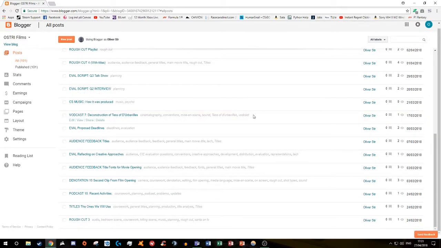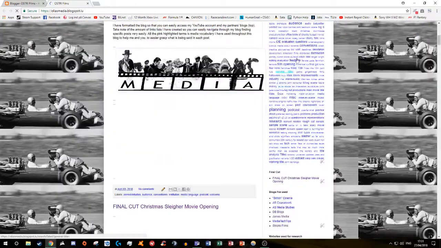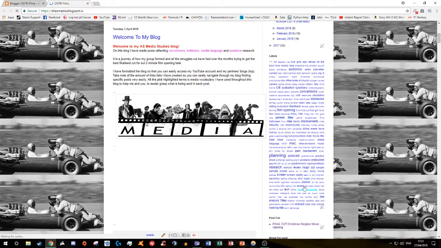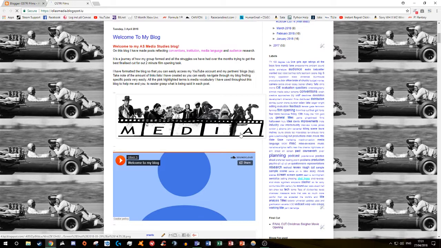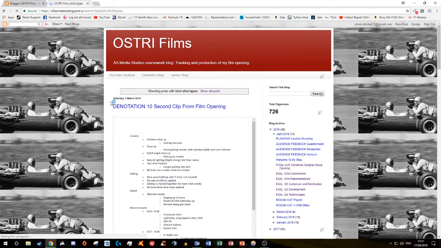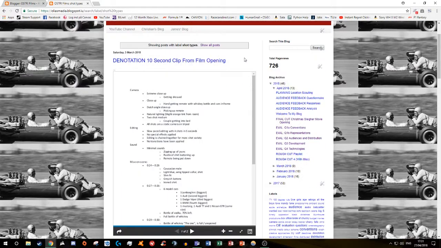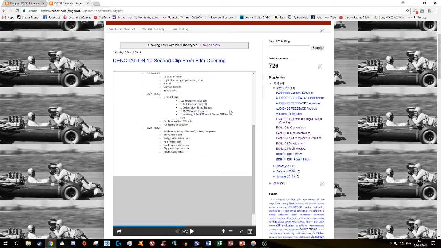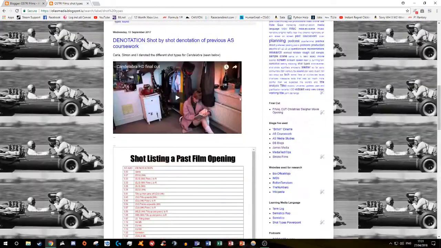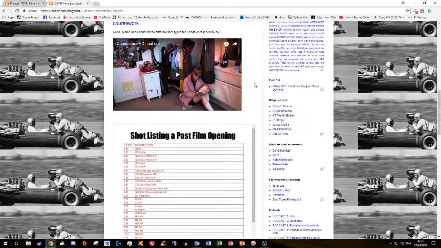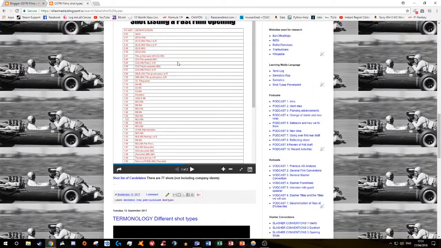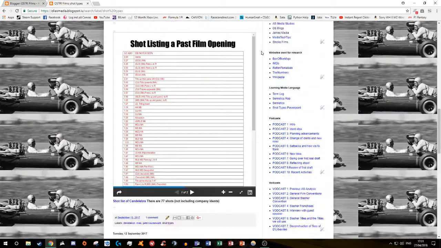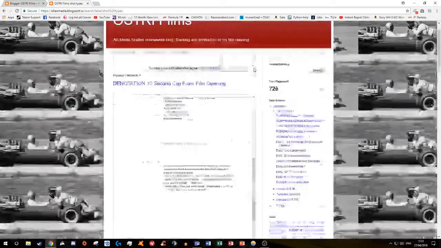This is a bunch of tags. These tags help me, when I click view blog, I can go down the side and see I want to look at something about shot types. So click that, and I've tagged a blog post about shot types. For example, here camera reaching close up, and this is a 10-second denotation clip from a film opening. That's one of the tags for shot types, and this is a denotation of a previous AS coursework, and just how shot listings work in this past film opening and that sort of thing.